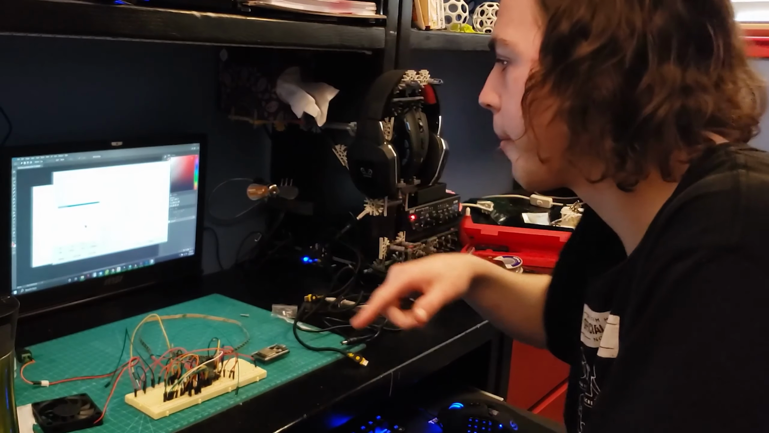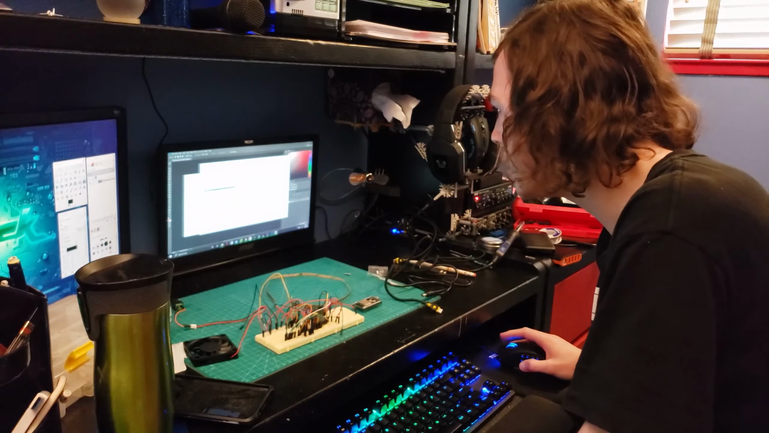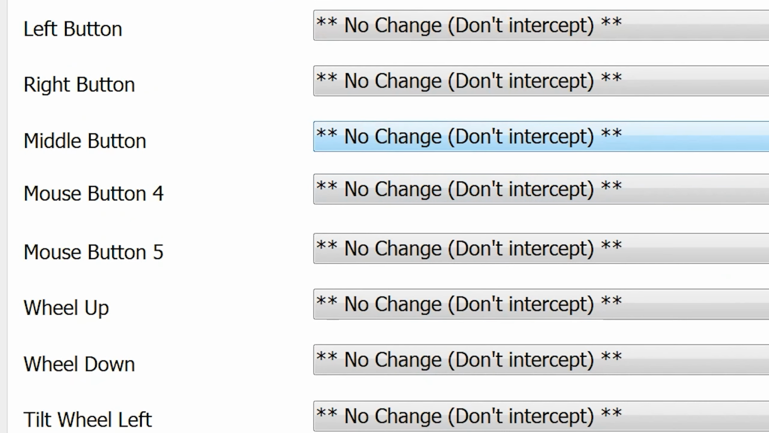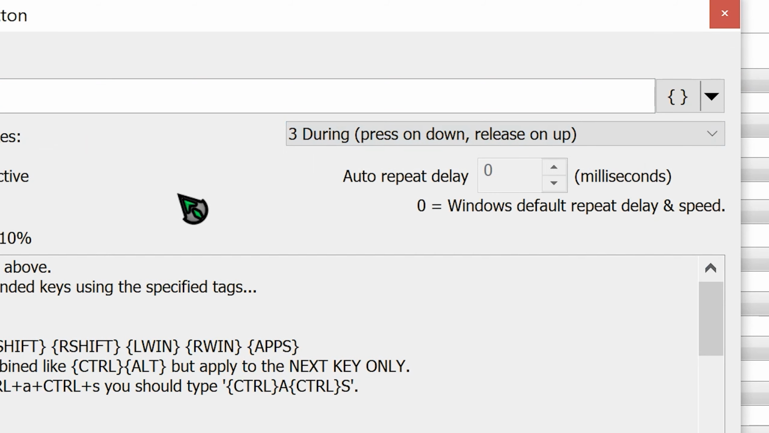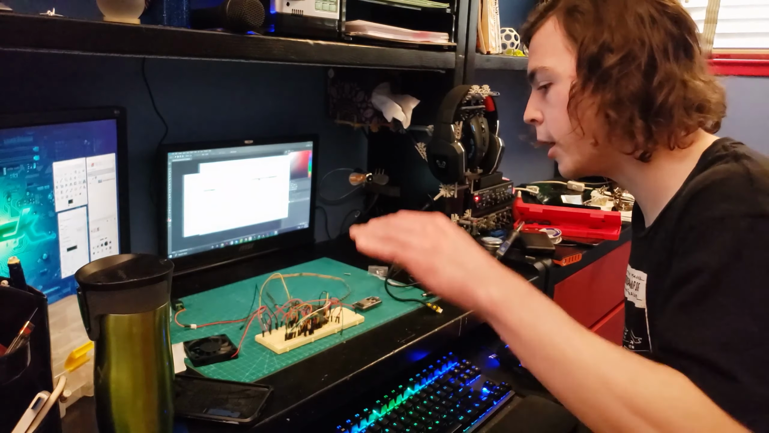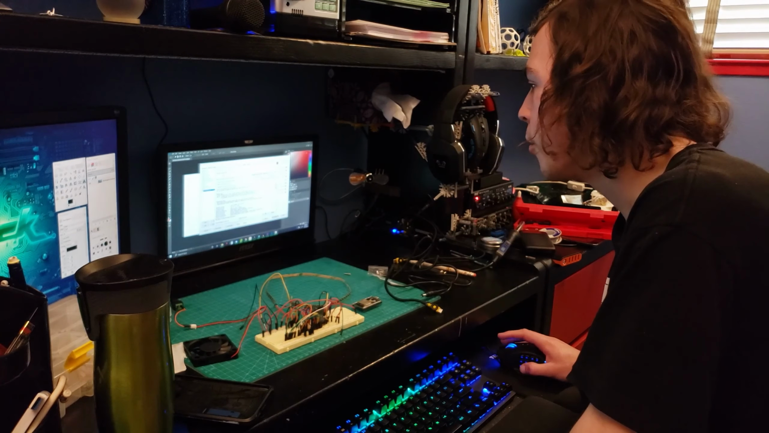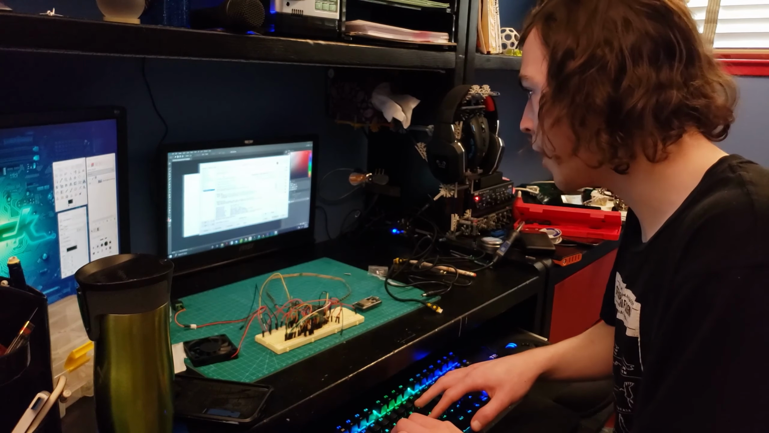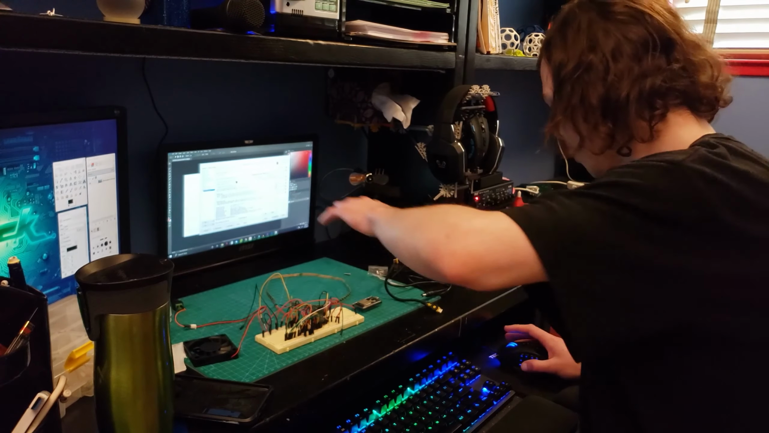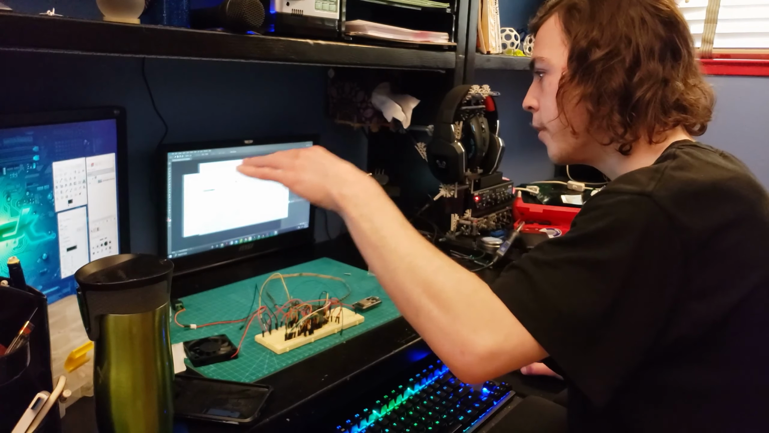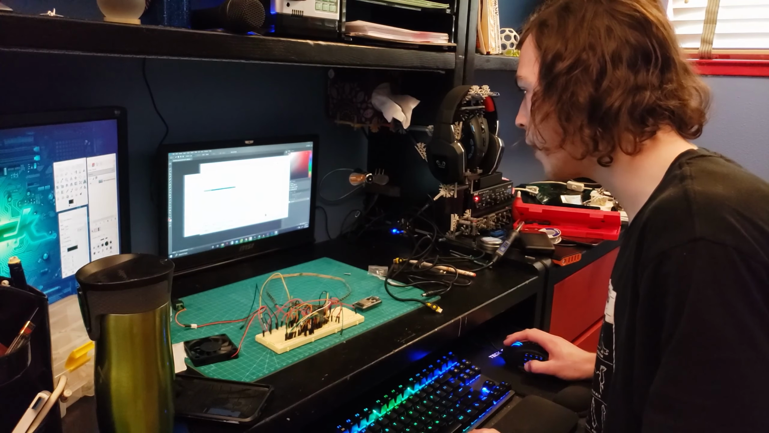So we're gonna use that here, but it's not as simple as you might think because of the mechanics of how the tool works. If we go in here, we're gonna go to middle button and the option that says simulated keys, and we're gonna make sure option number 3 is selected, which is during. That means it'll simulate the key press when you click the button and simulate the key release when you release the button. So what I initially wanted to do was say space LMB for left mouse button. When I press the middle button, it'll actually tell the program that I'm pressing space and the left mouse button. So let's go ahead and apply that.